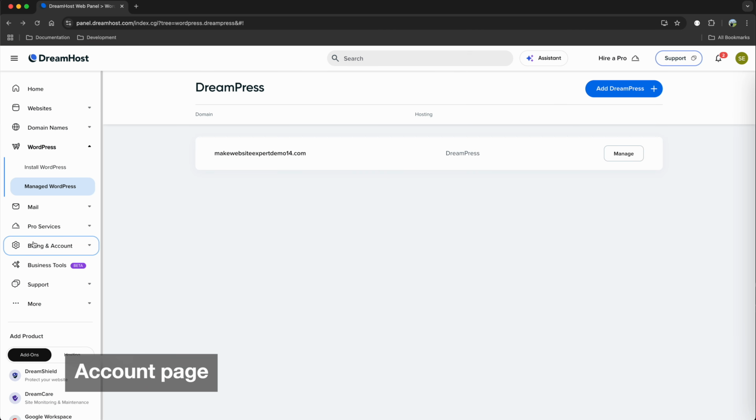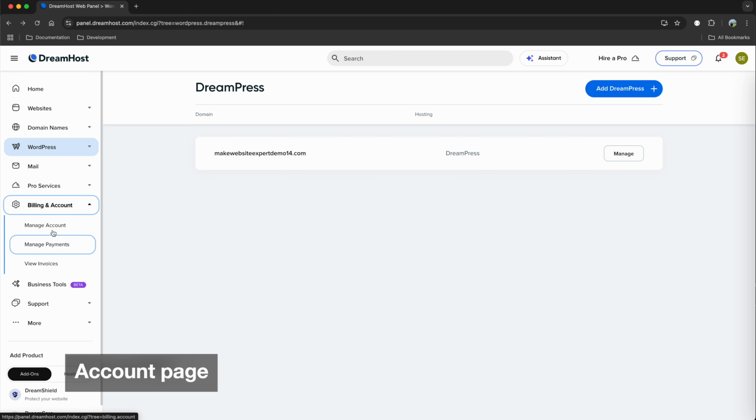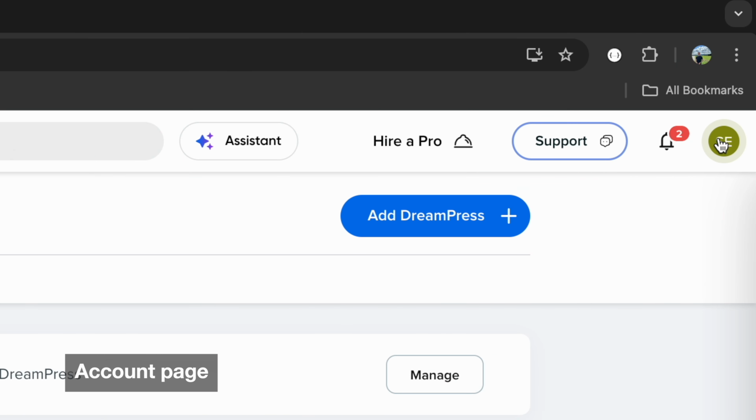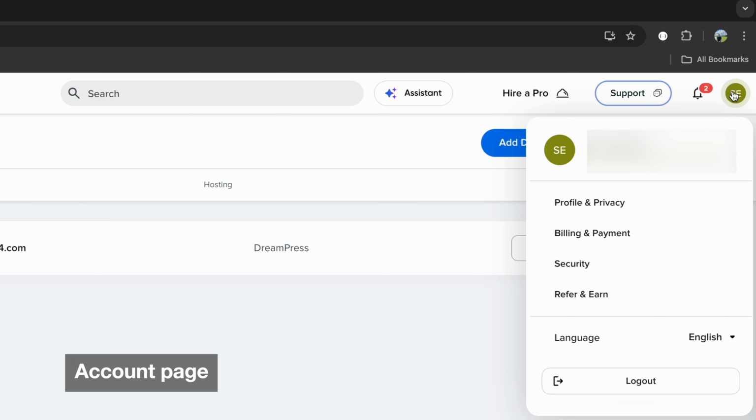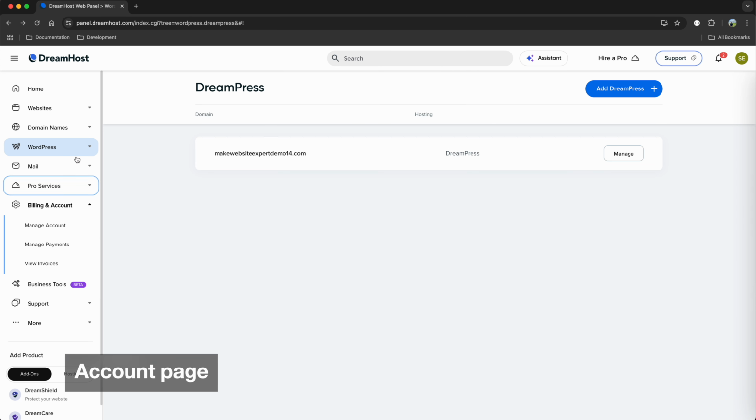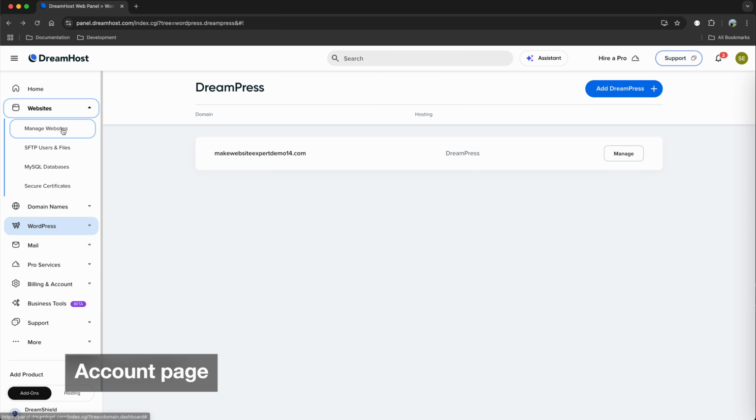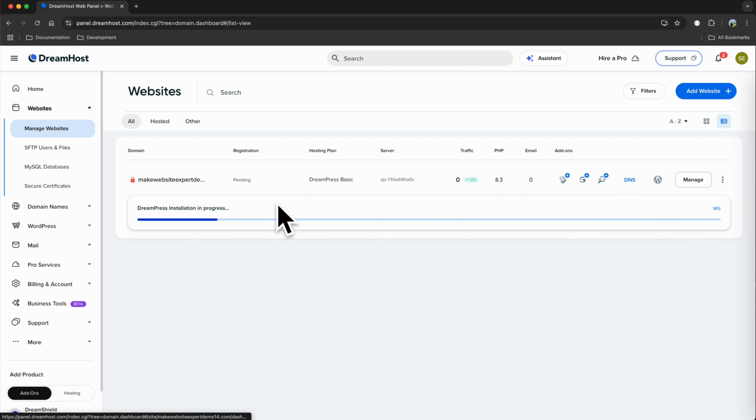If you want to manage your billing, you can do it all from here on the left side, and you've got support right here as well. And from here, you can access your account information. To access the sites, go to websites, click on manage websites. We just have to wait for DreamPress to finish installation. After that, we should be able to click on WordPress and log into the site.